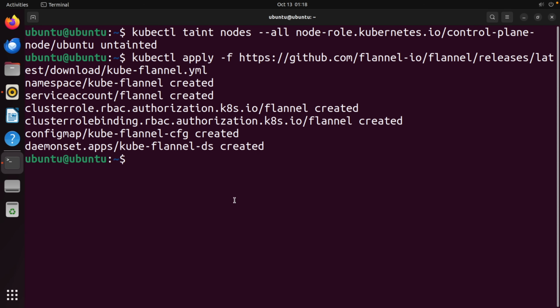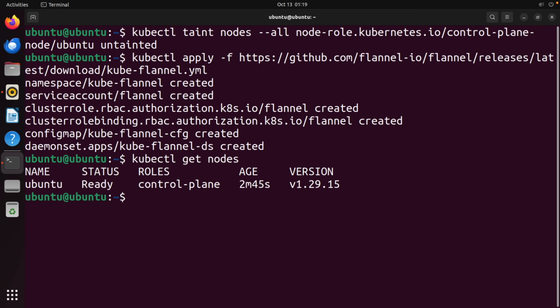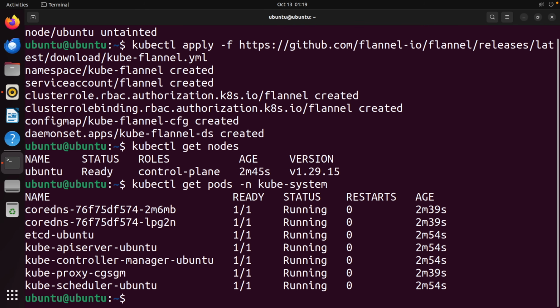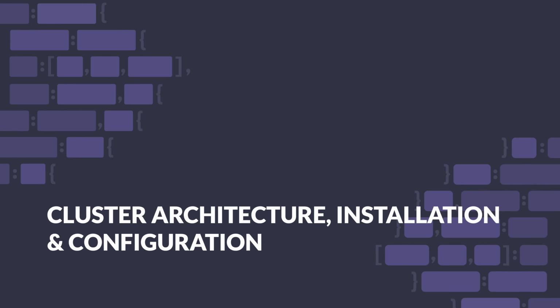And now we can verify the cluster. We can check that the node is in the ready state and that all system pods in the kube-system namespace are running. So we'll do kubectl get nodes, and then we can see that one is ready. And then kubectl get pods -n kube-system, and we can see the pods are running. Okay, we now have a functional single node Kubernetes cluster ready for the other things we'll be doing with Kubernetes in this course.